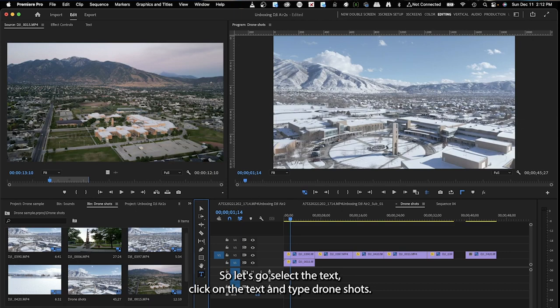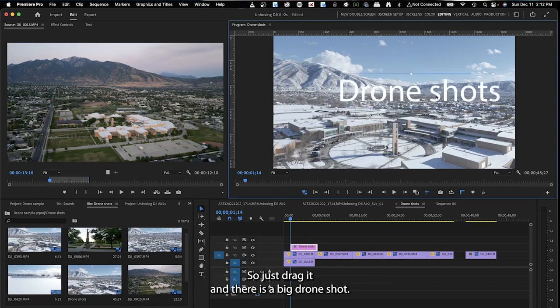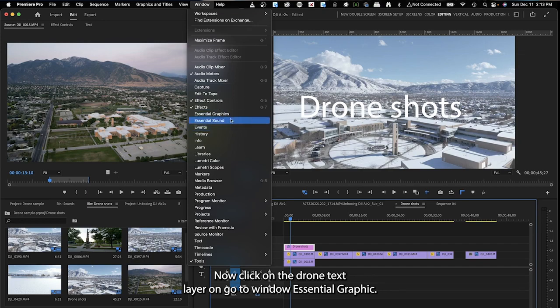So let's select the text tool, click on the text and type drone shots. I'm going to make it a little bit bigger so that we can see how it looks. So just drag it and there is a big drone shots. Now click on the drone text layer and go to Window, Essential Graphics.